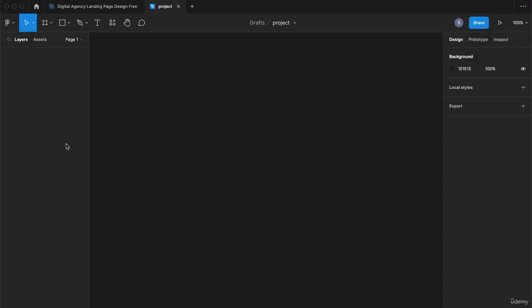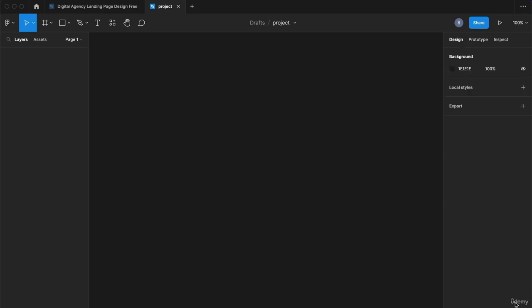On the left, you'll find the Layers panel, which displays all of your project's elements. On the right, you'll find the Properties panel, where you can adjust the properties of selected elements. This is an overview of Figma's working interface. There are many more features to explore, including styles, components, prototyping, and much more. We will see all this in more detail in the next lessons.